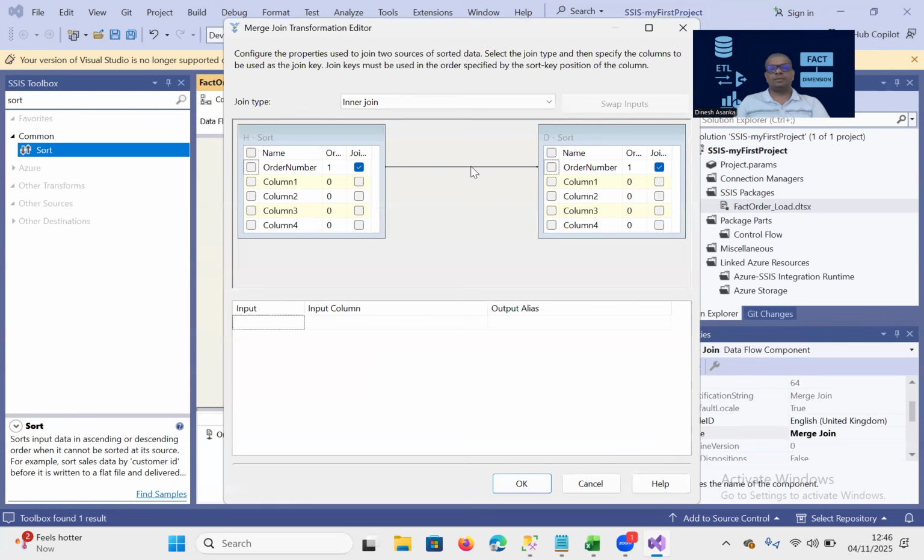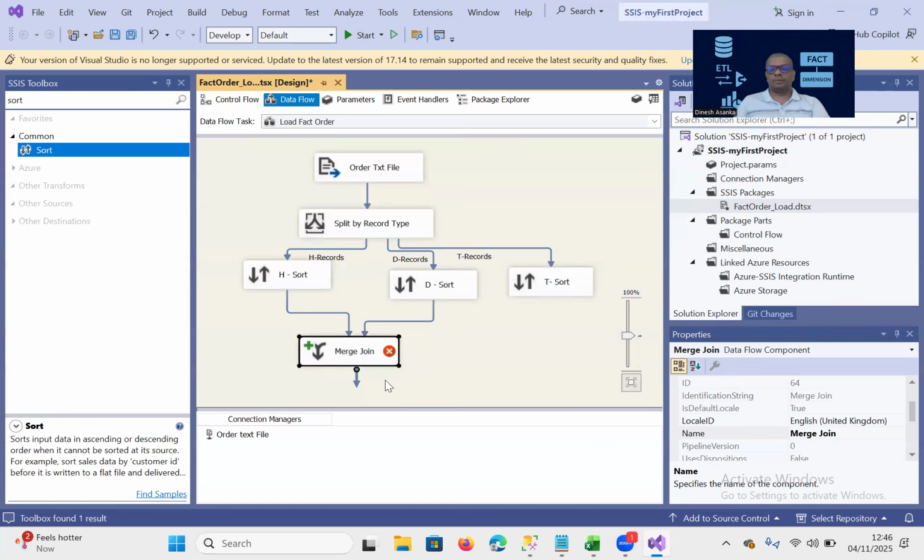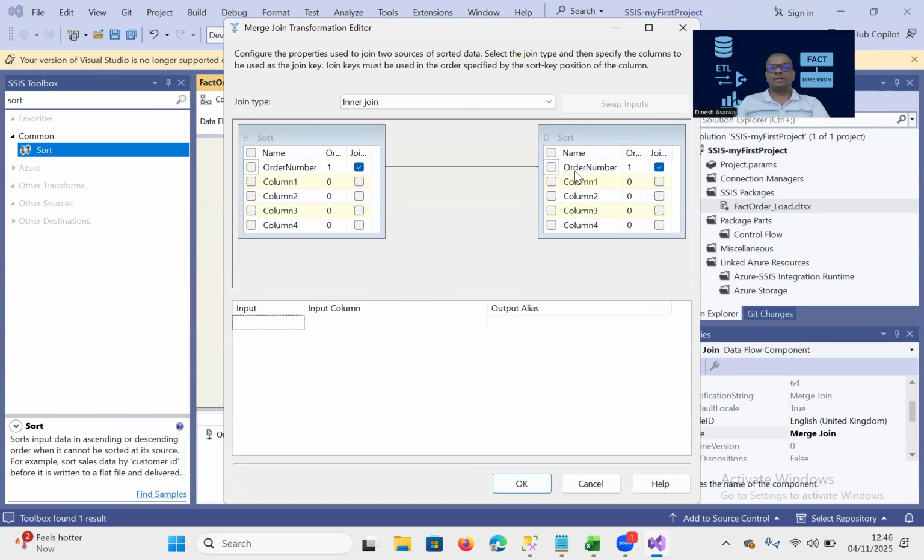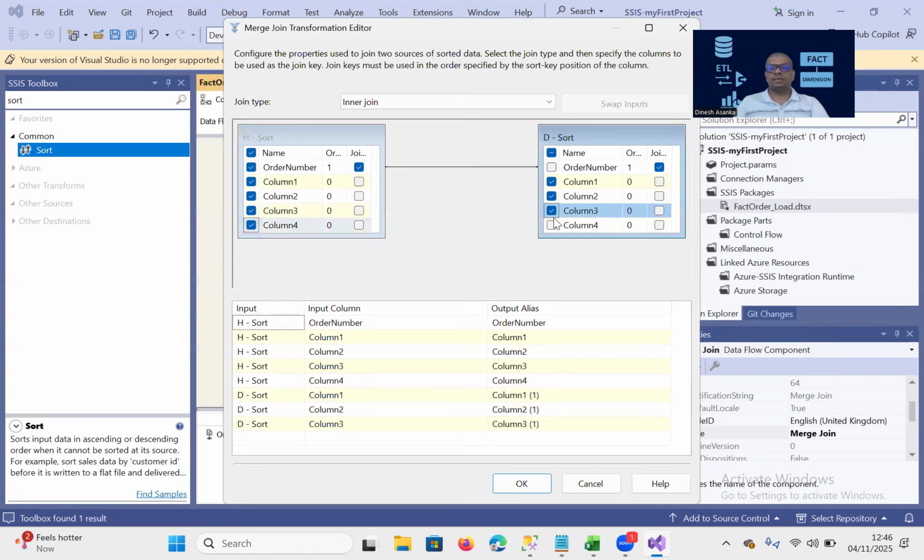Right. So again, now I have to configure what these columns are. By default, it will select the common attribute, so it has joined by order number. If you want, you can take it from someone else as well. I don't need both order numbers, I can take it once. So this will be my order number. And I need all these columns from the H record, and I need all these columns from the D records.